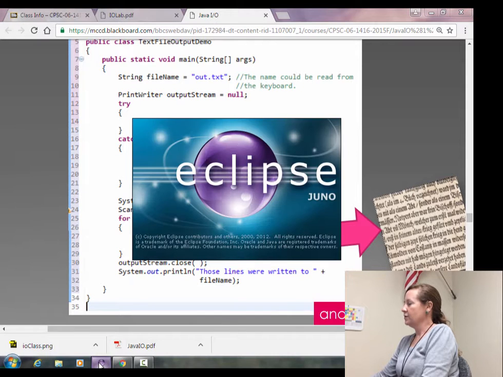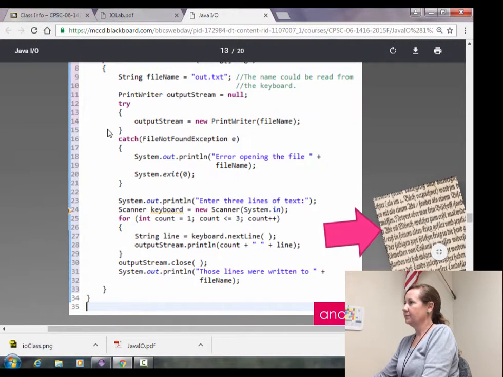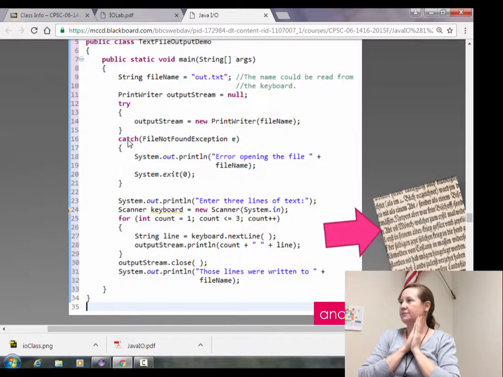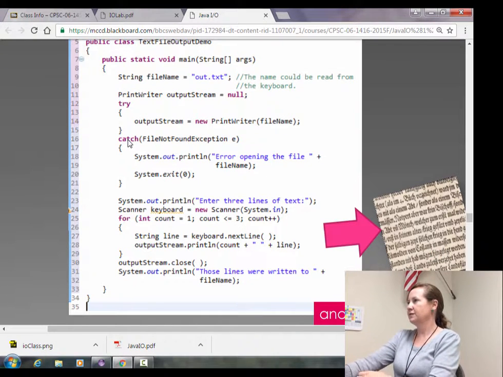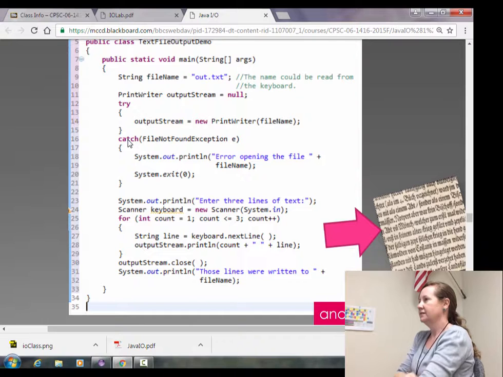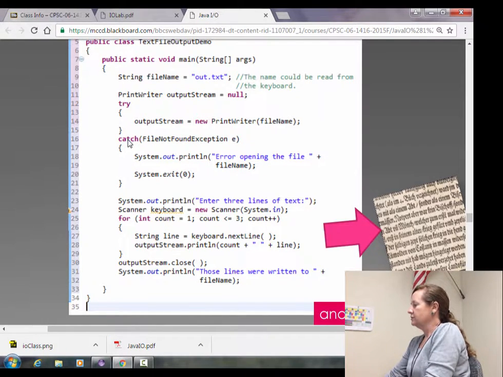All right, so let's open up our IDE, our Eclipse IDE, and we'll just try outputting some text to our file. And we'll try some experiments here and learn about text files while doing this.